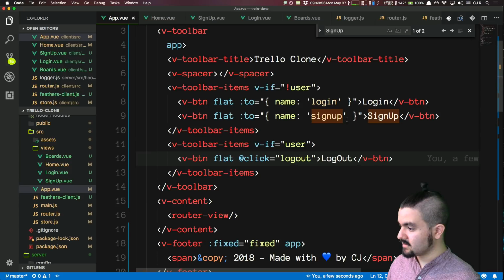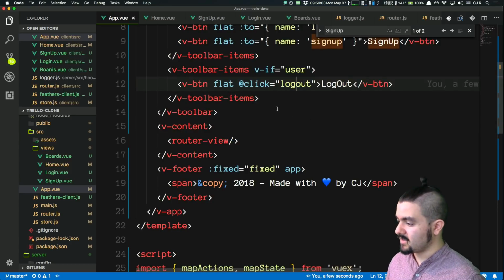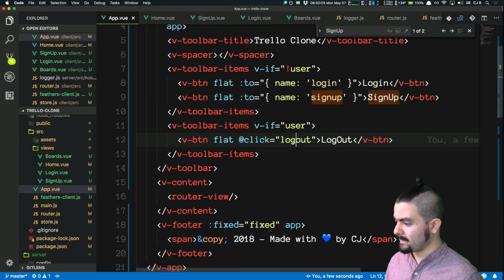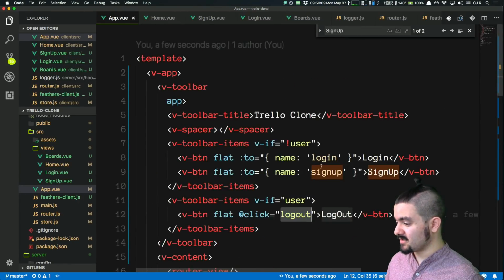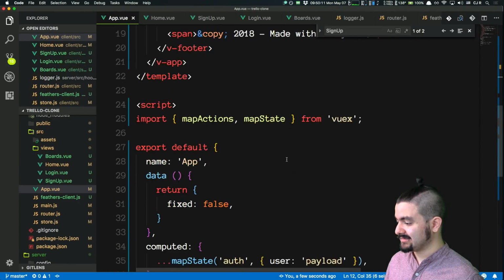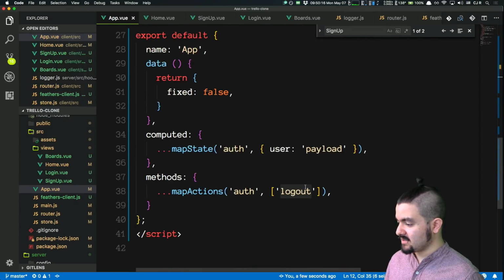Well, we want to call logout and then redirect to login. I don't think it'll do that automatically. We could do a watch on user.